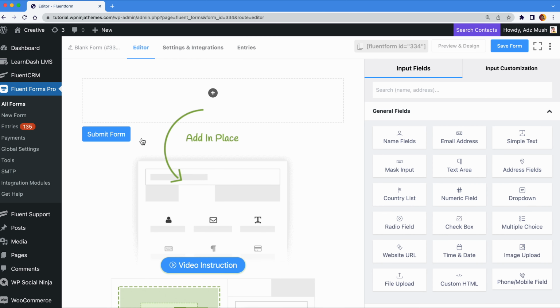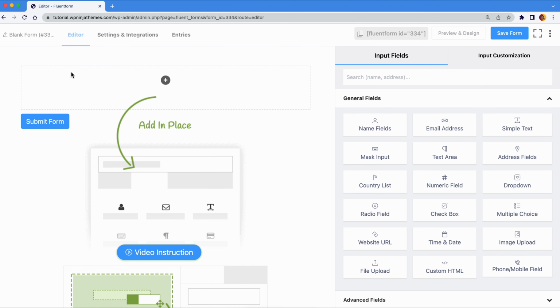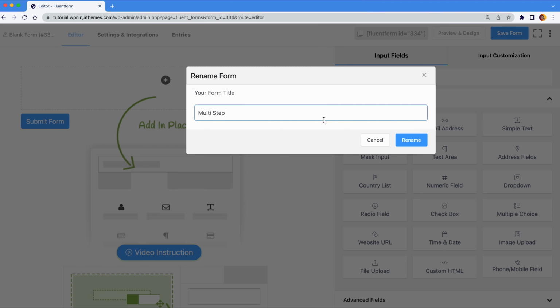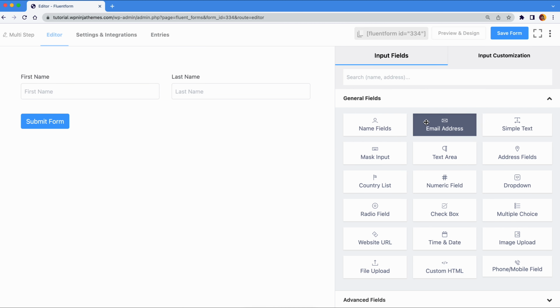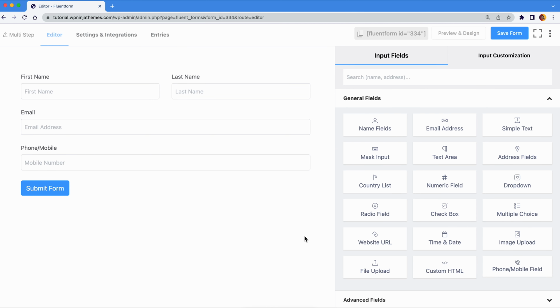As it is a multi-step form, there will undoubtedly be several pages. Let's start by adding a few fields to the first page. We'll pick the name, email and phone number field. The first part of our form is ready, and now we'll do the magic.